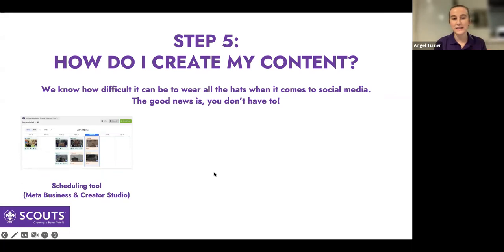So we have scheduling tools which you can have for free, which is Meta Business and Creator Studio. You can schedule posts on Facebook and Instagram on this. Twitter also has a scheduling feature where you can schedule tweets. LinkedIn has the same. YouTube has the same. WhatsApp does not. But most of the social profiles these days have scheduling tools built within them.